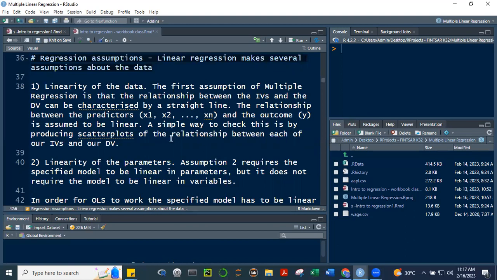Linearity of the data, which means that when you look at the relationship between your y, your dependent variable, and each of the independent variables, they should be linearly related. It doesn't make sense, for example, if you plot your y here and your x, and the relationship between them is more quadratic or curvilinear like this, and you're going to use a linear model. Then this linear model might not be the best model to describe y in relation to x. So this is very important, linearity of the data.